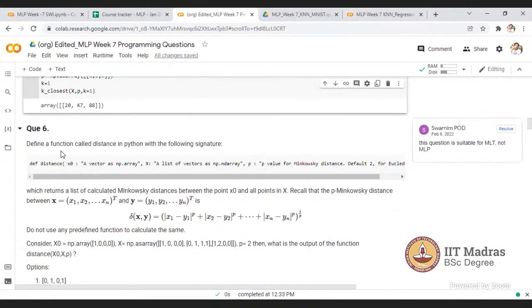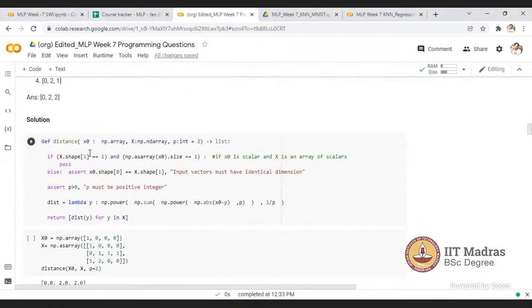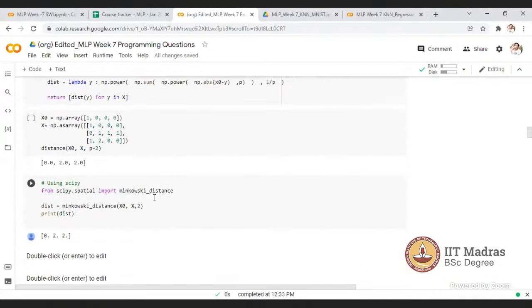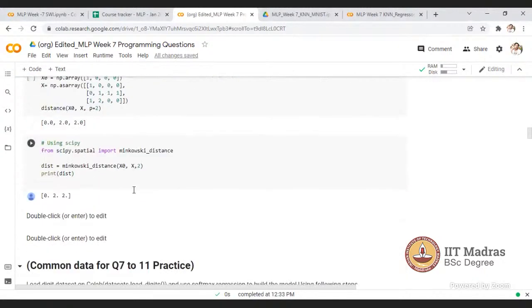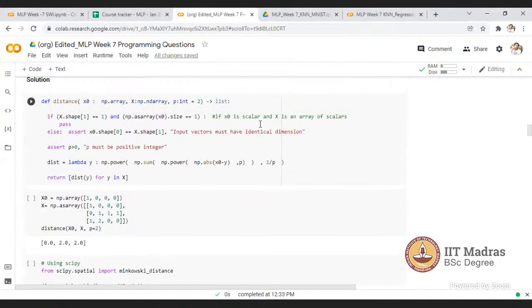Next, write a function called distance in Python with the following signature. It is asking to write a function to calculate the mean cosine distance. The first one is the core data, and in SciPy there is a library, like directly cosine, that you can use, or you can write this function yourself. But it is more like these MLT type questions.